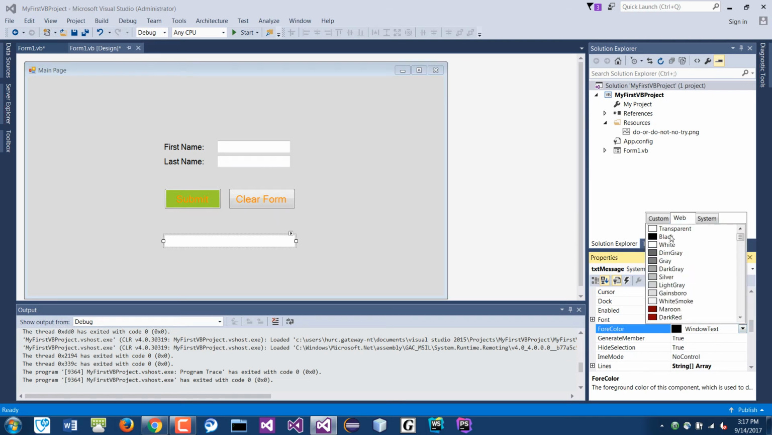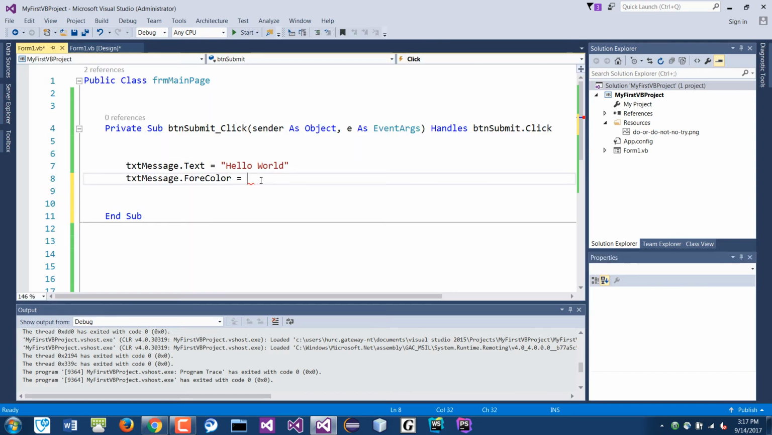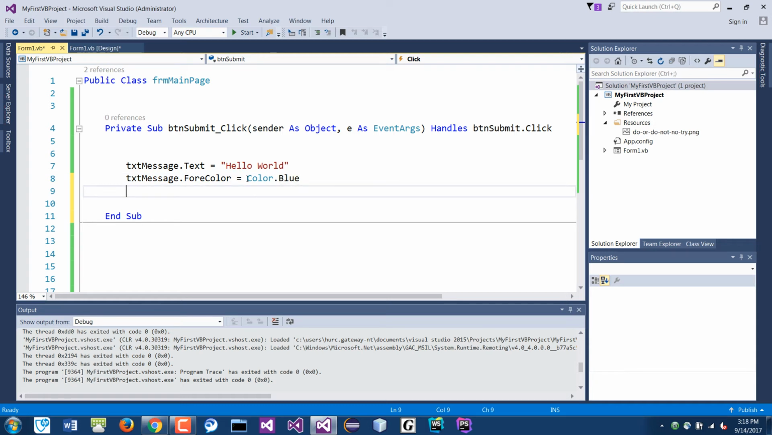notice in here, if I choose the web color, for example orange red, you can do that. You can do orange or blue, it doesn't matter. So when you change the color, you want to say Color dot, no quotes around it, Color dot, and then you can change to whatever it is, blue, black, whatever. So this is an object of color.